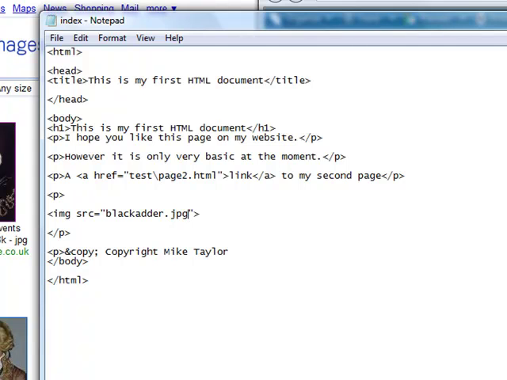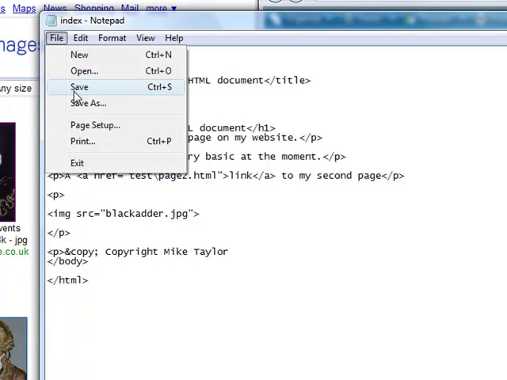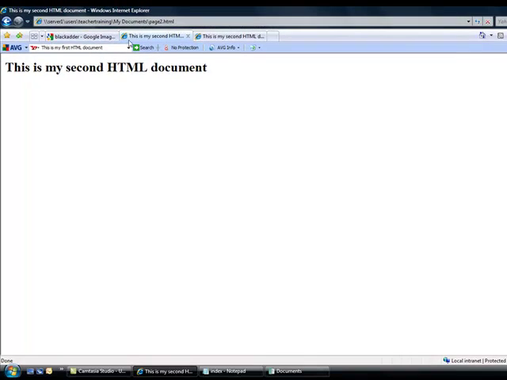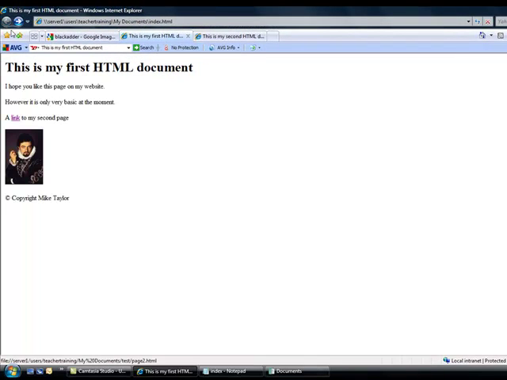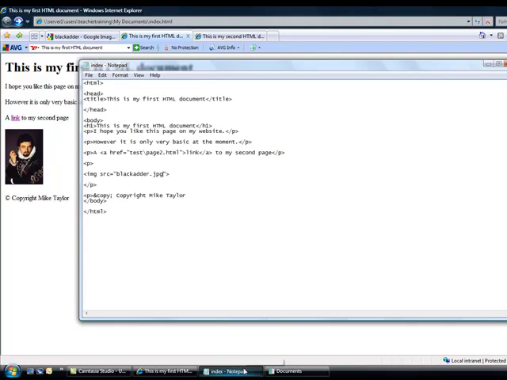blackadder.jpg. Just like the web pages, when we link to them, the images we can use a relative link, and because the picture is in the same directory as this index page, we don't need to worry about its exact location. We can just put the file name here. Okay, so let's just save that and just go back to the index page, reload it, and there we go. There's my image.